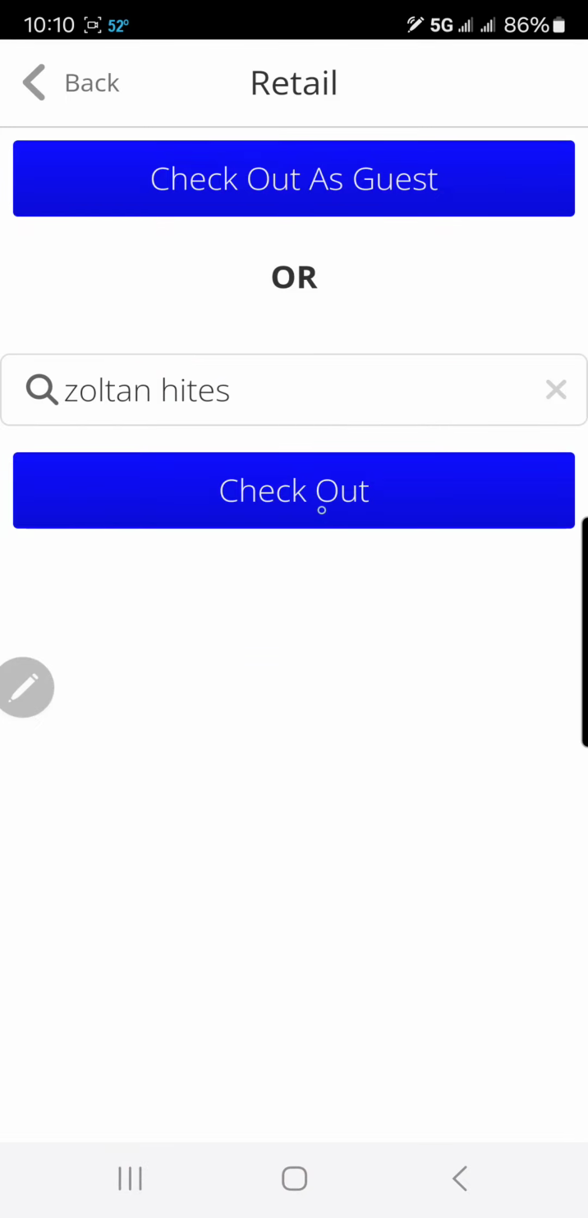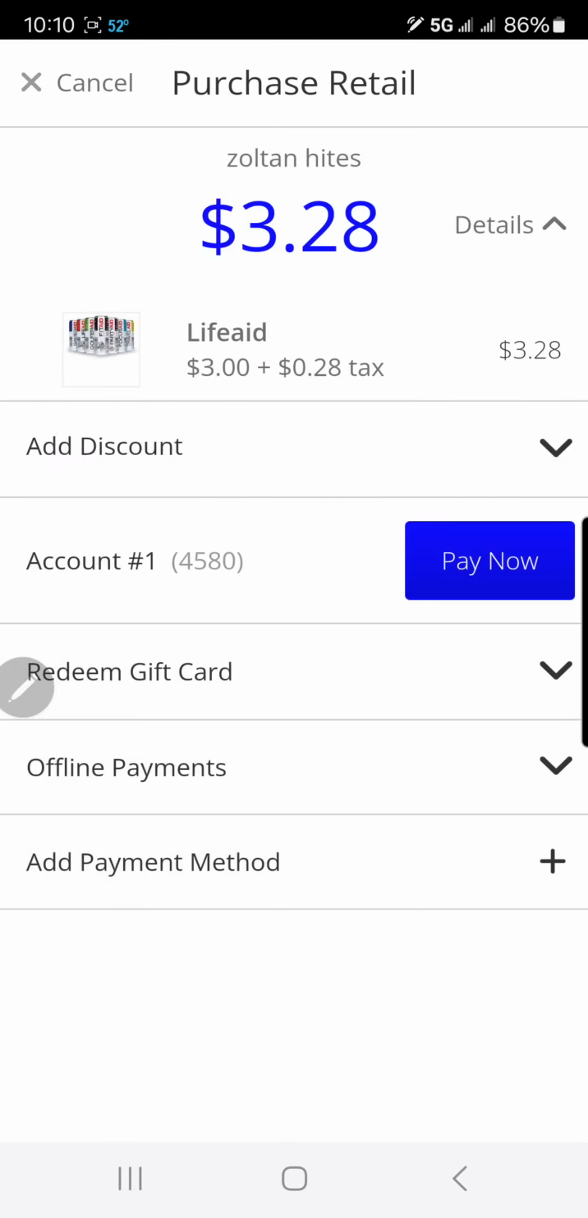Right-click their name. Push checkout. That's still not going to bill them, and then you'll have your credit card, pay now, and then it charges them. Once again, it sometimes takes a little while for it to load, but that's how you'll do retail purchases.